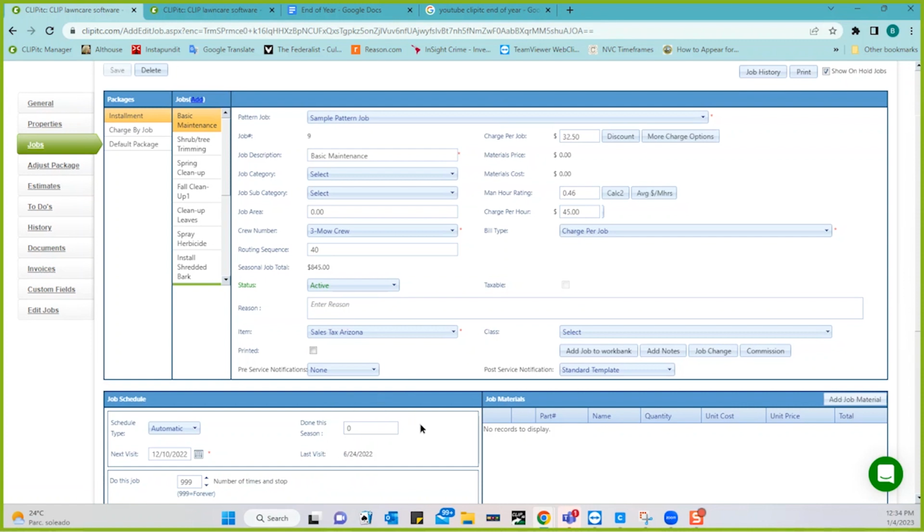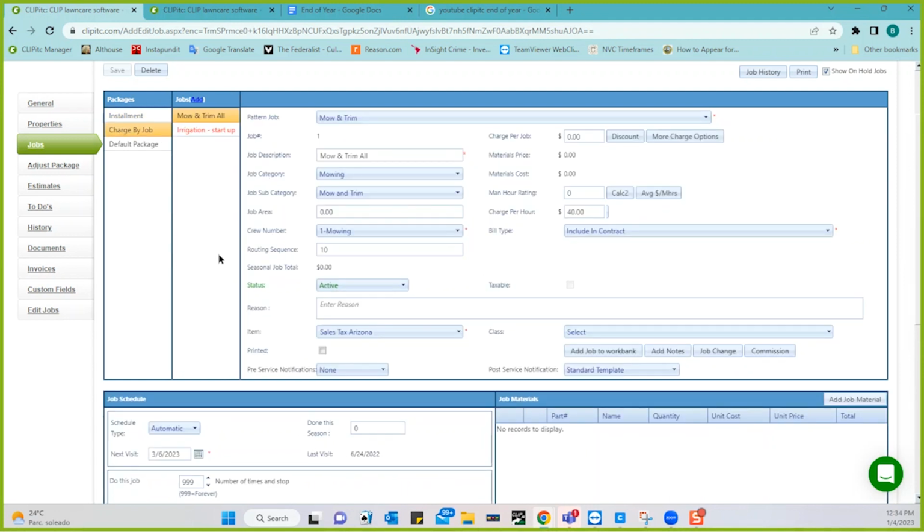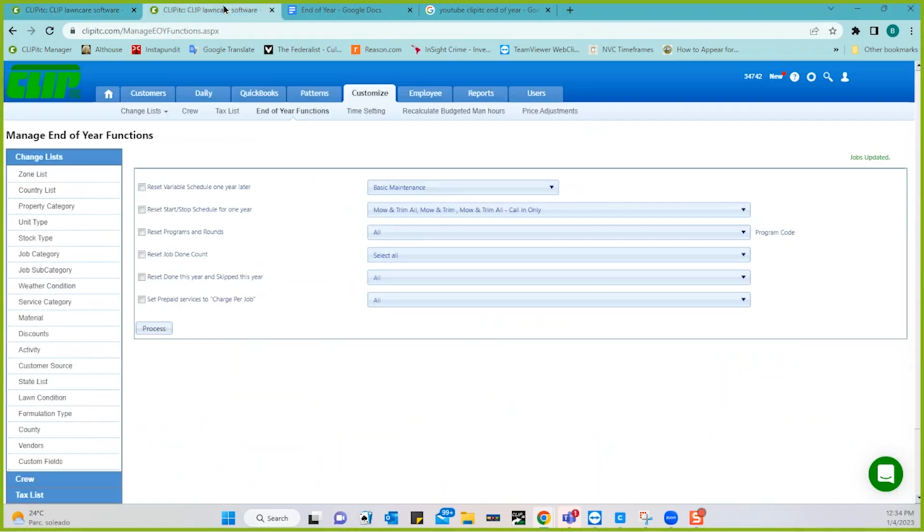Okay, so this just tells me that one thing you ought to do is spot check these. So you have a couple customers in mind where you can then go in and make sure that this applied correctly. Oh, and see, that's probably the problem. Let me go back and charge per job. Sorry, this one, mow and trim. Yeah, so 0. Okay, so that is another sample of the end of year function.